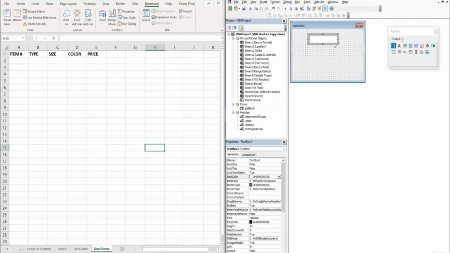As we start inserting these controls, we will be naming each control so it's easier to refer to these controls within our VBA code. So with the text box selected, we can come down to the Properties window and change TextBox1 to itemTB, which is short for text box.